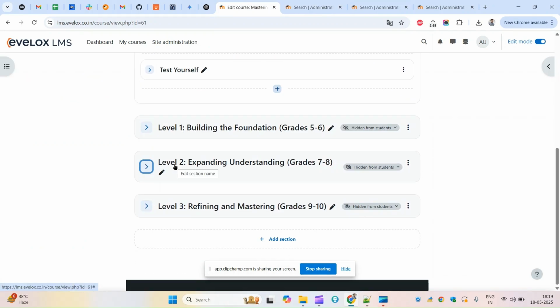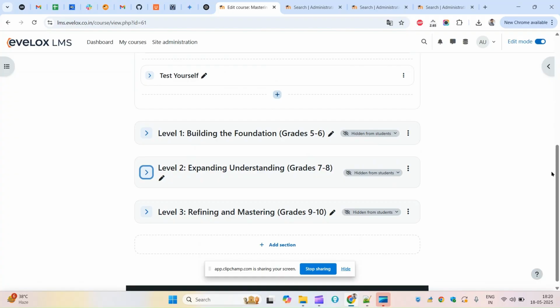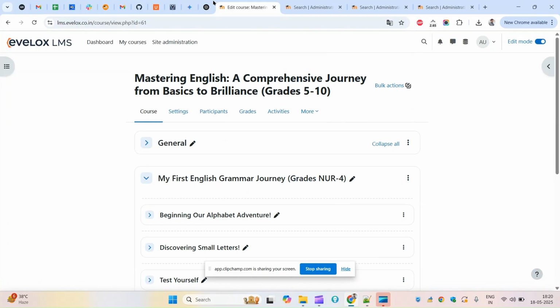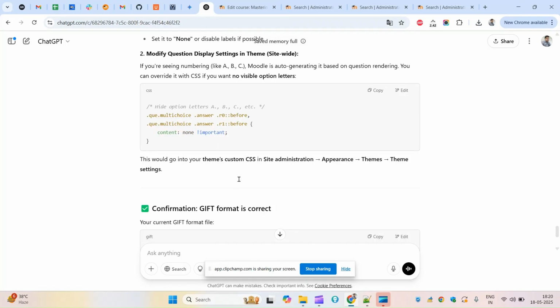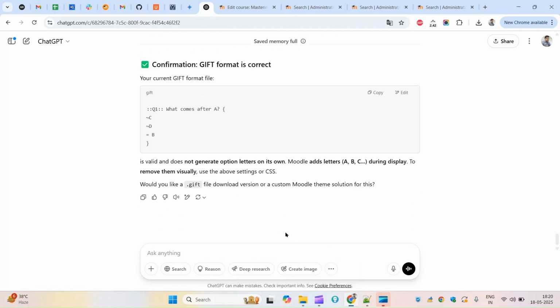So in this video today we'll see how you can bulk import questions here in Moodle. Okay, so you generate questions using ChatGPT or another AI tool, export everything, and import it in one go.